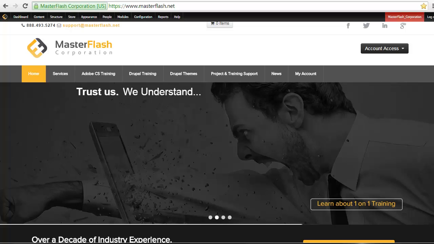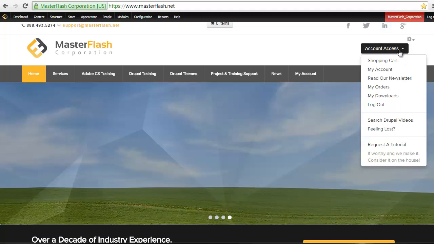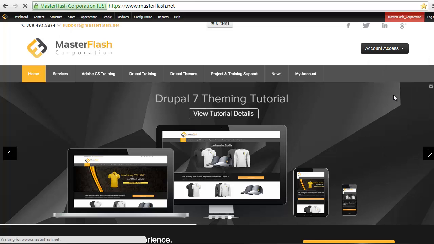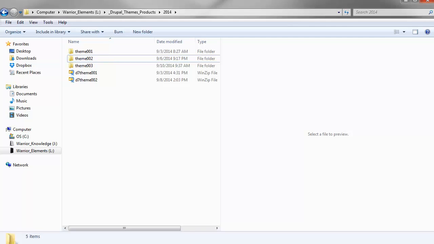Once you've followed the checkout process, you're always going to be able to access your theme files inside of your account. If I select this account access, come down here to My Downloads, this will take us directly to the page that we're looking for. Once you're here, go ahead and download your files. Once those files have been downloaded, they look something like this.